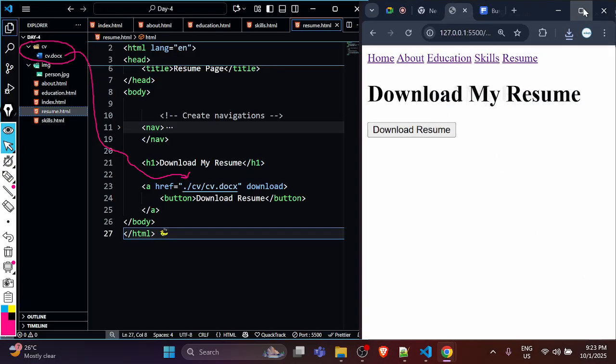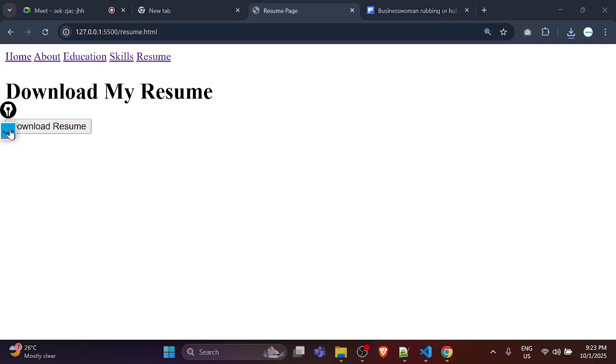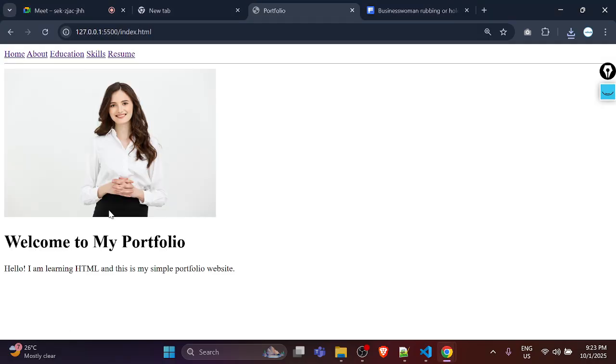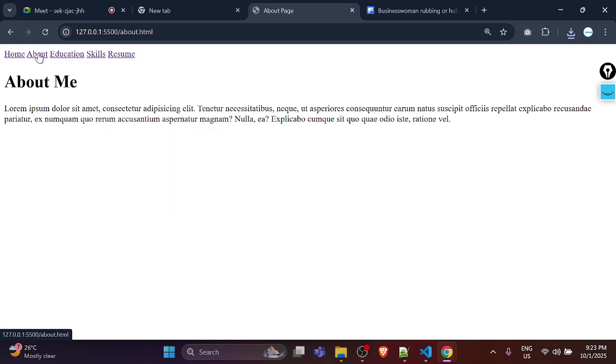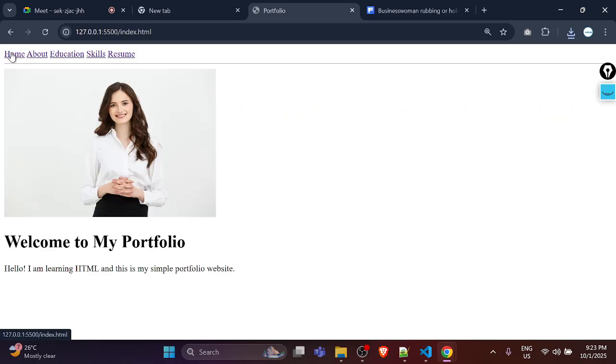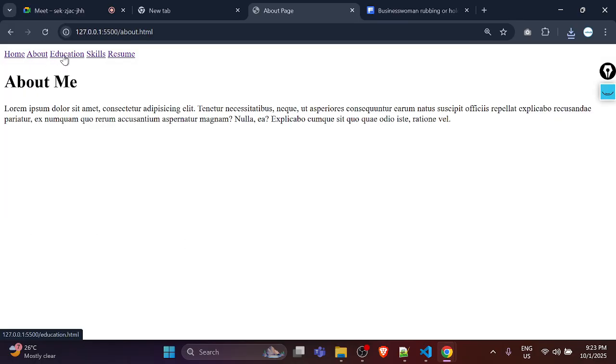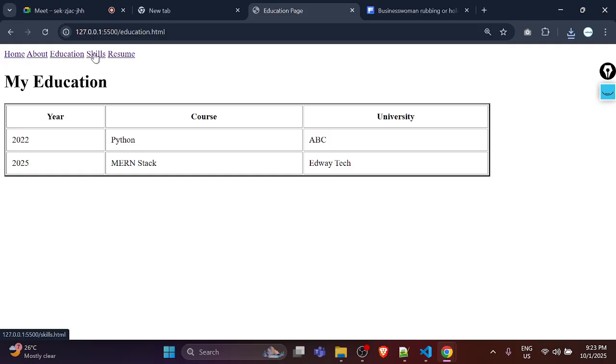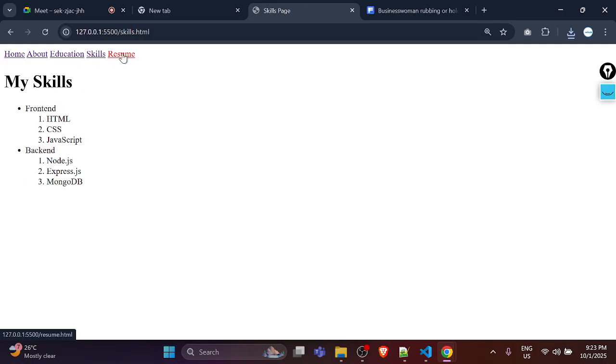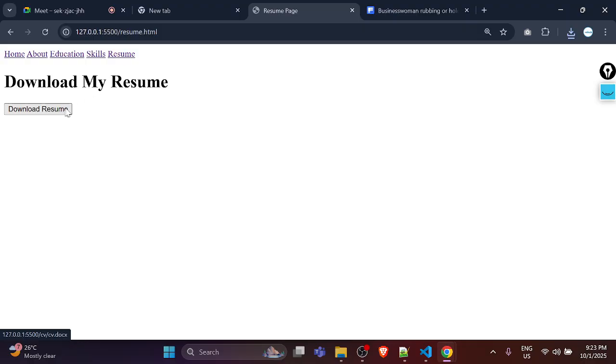So we have created our dummy, I mean simple, portfolio. We are not using any CSS as of now, which is why we are not able to make it more professional, but this is a simple HTML portfolio. This is the simple home page. This is the about page. This is the education, this is the skills, this is the resume. And here we have the download resume button.